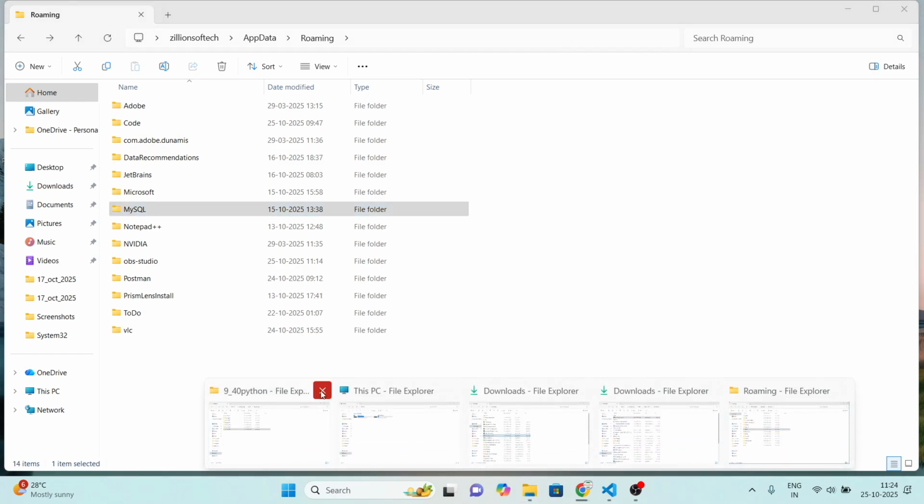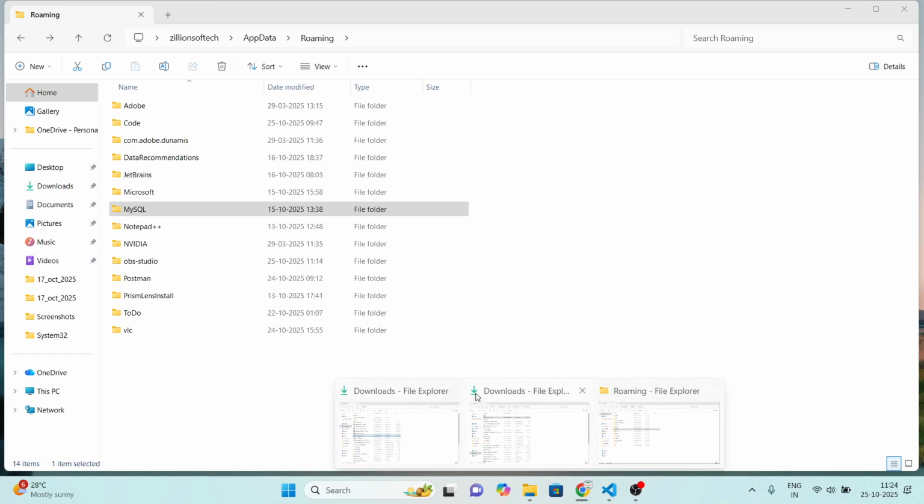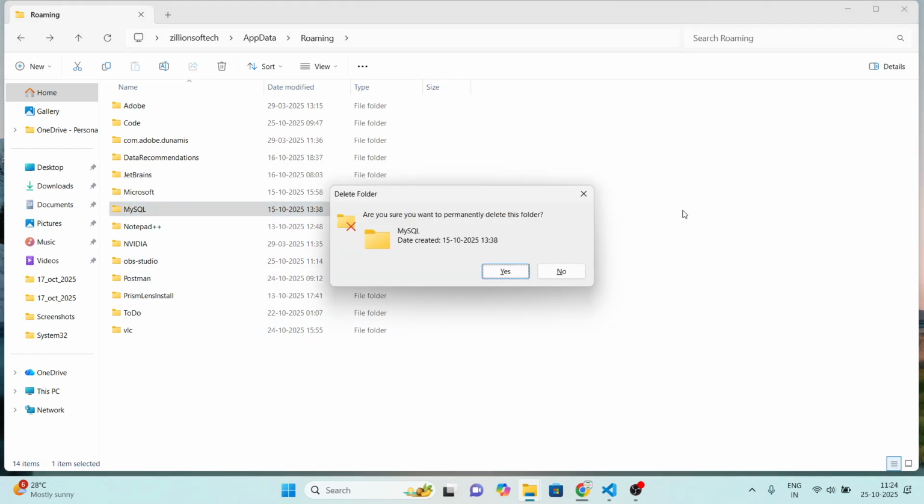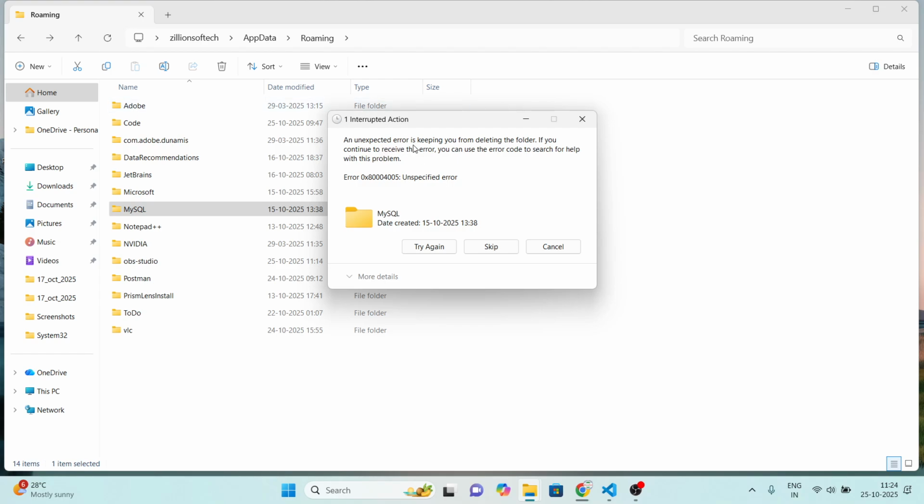Why is it not deleting? Actually I have to check. Wait for some time. I used shift delete, but it is not deleting. Unexpected error while deleting your file. It may be possible some services are running in the background. So what can I do? I have to restart my system and then these files can be deleted. If I try again, it will not be deleted.